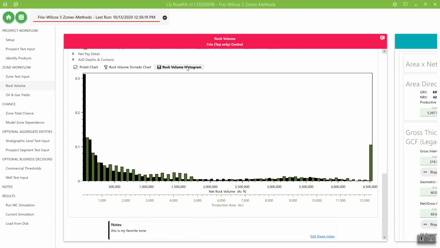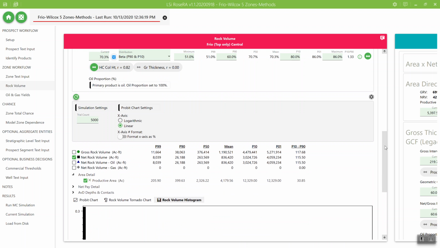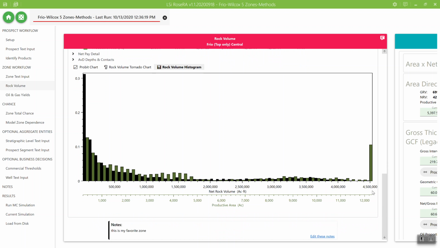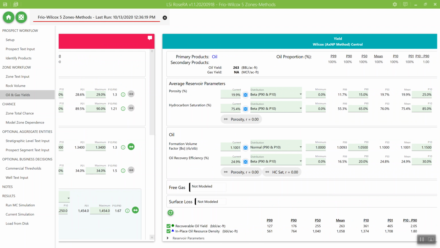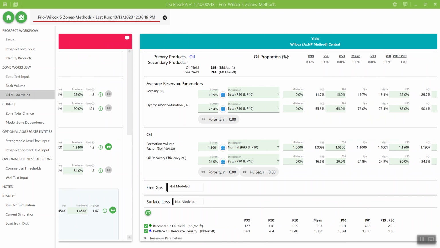And I can also see a rock volume histogram chart, again, where I can control what data is actually displayed on the charts themselves. Let's proceed to the oil and gas yields. And this again follows very much the same workflow where I have my Frio top zone on the left-hand side and my Wilcox central zone to the right-hand side.